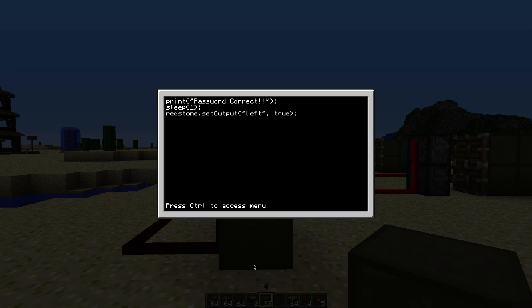Now this is how long you want the door to stay open for, so you put sleep, open brackets, so say you want it to be open for 3 ticks, and then go that. And then you type in what we typed before, redstone dot setOutput, open, left, comma, and then you put false. You don't have to put capitals with that, false. Close brackets, and then semicolon. So that's all you actually have to do for that bit.